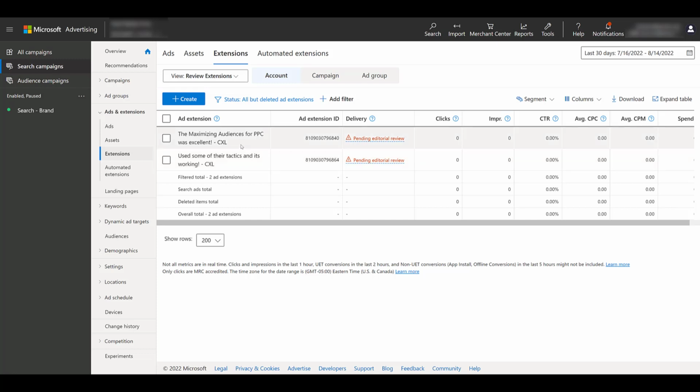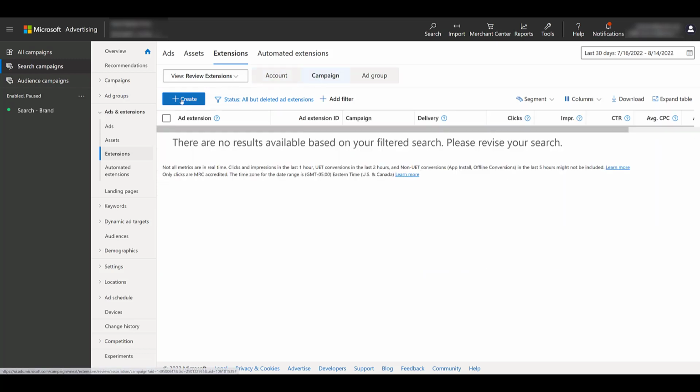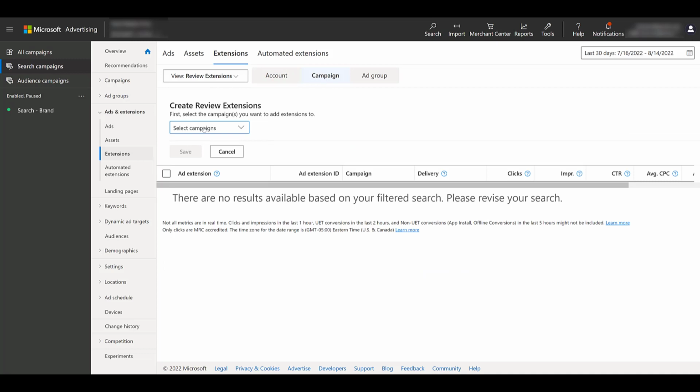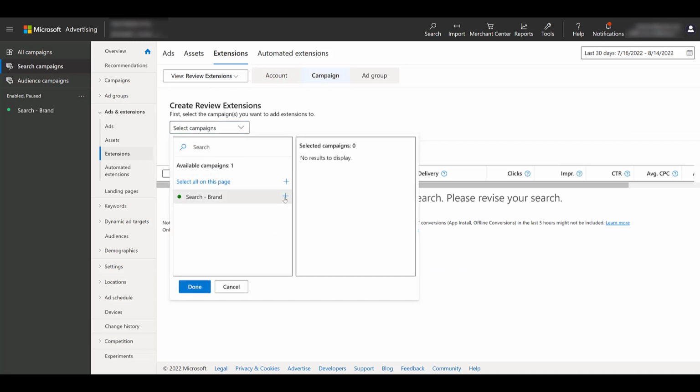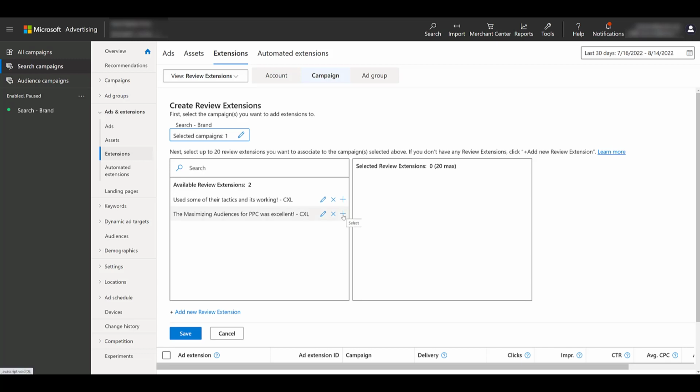This extension on the top is talking about a specific course. So if we did have specific campaigns that we were trying to promote our course when it does come out later this year, I may go over to campaign, create an extension at the campaign level. I would go down, choose the specific course campaign. Click done. Then I would move over with the plus button and select the review extension I want for this specific campaign. Then I'll click save.